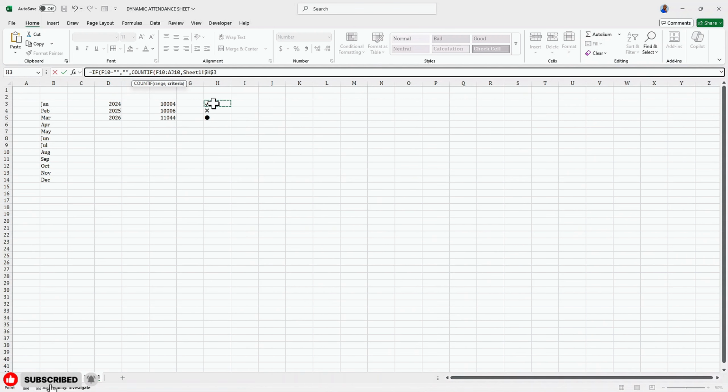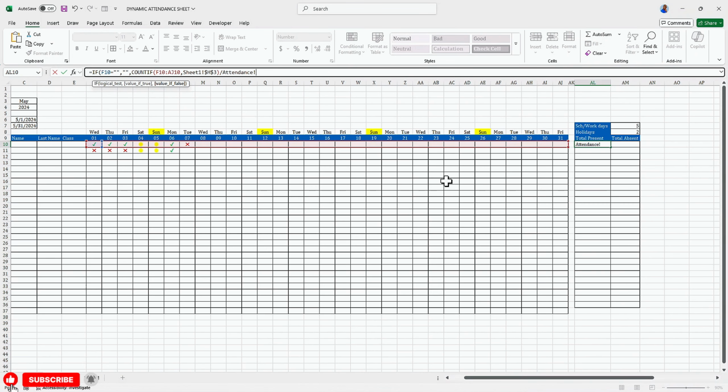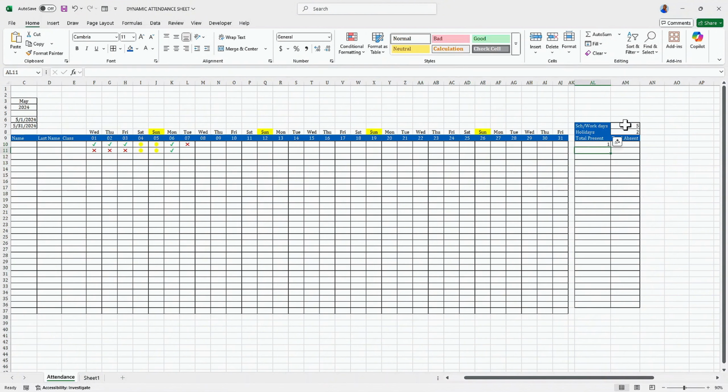And also, since we would like it to be in a percentage, let's simply divide our total present by our total work or school days. So we'll simply introduce the division sign, come to the attendance sheet again and divide it by this total. And since it will also be a constant, we will lock both the column and the row. And now let's close the parenthesis to end our formula, and let's simply hit enter to see the kind of magic we'll be dealing with.